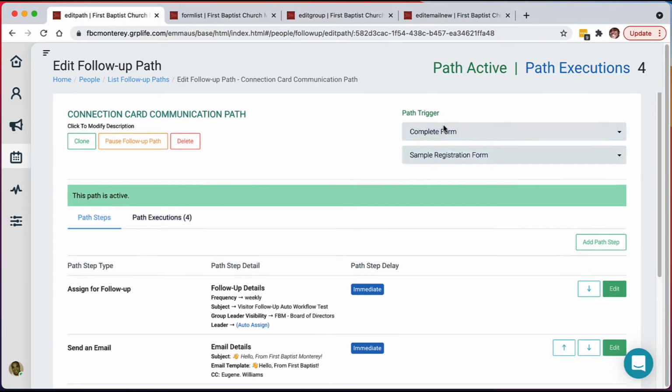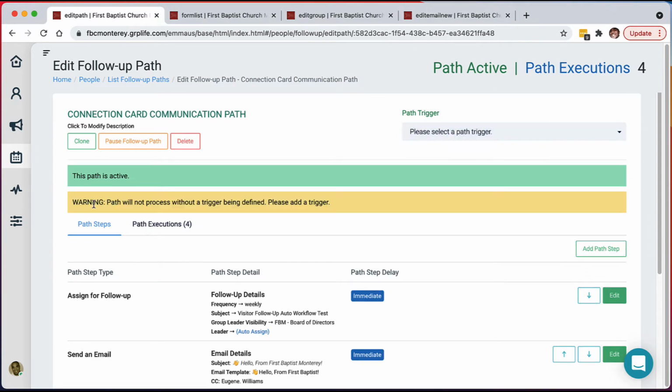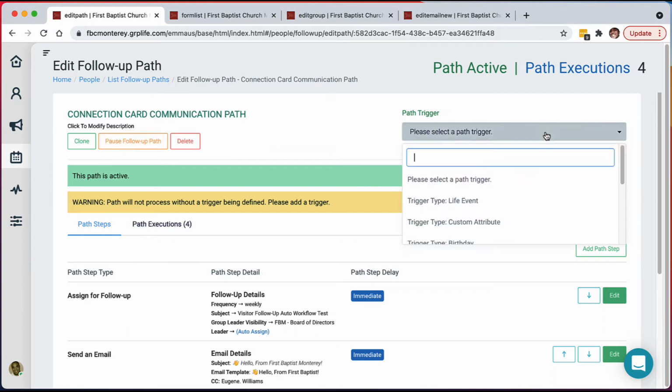And also, I've created a trigger. If there was no trigger selected here, you'll see a message saying that the path will not process without a trigger being defined. So triggers are required for paths to execute, just as changing the status to active is required in order for it to execute. So two key points: make sure you activate the path and make sure that you select a trigger.